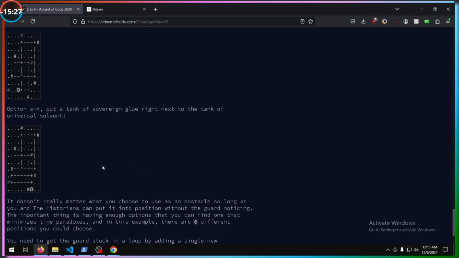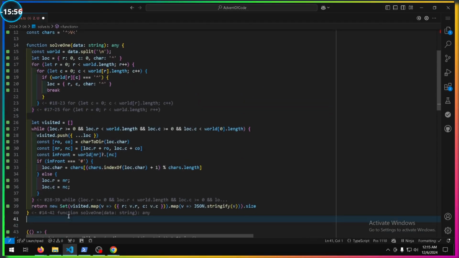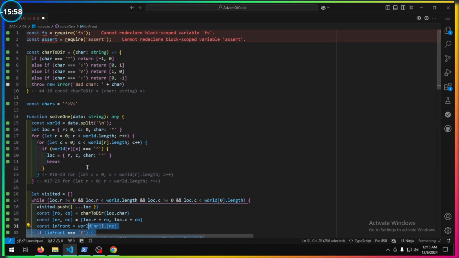What I can do is a very ugly and sad thing: everywhere I go, try to put an obstacle in front of my face. Simulate and see if I hit a loop, which is being at the same place with the same character. It's going to be very painful because the input's that large, but it will work because I will try every single place. Let's go for that. Right? This is my brute force, so I'm going to go for it. Do-do-do.